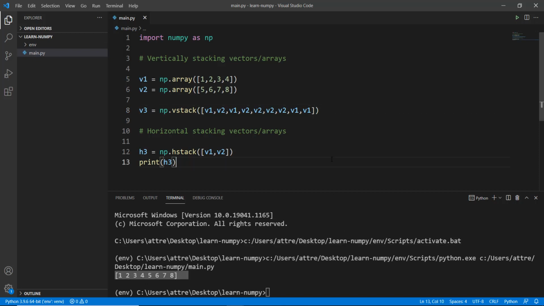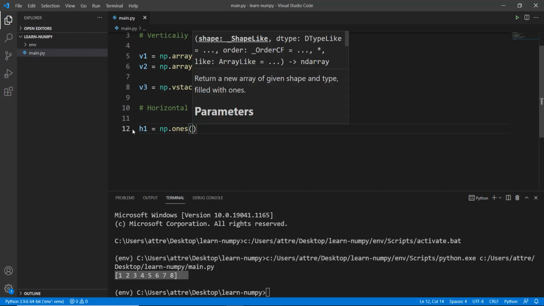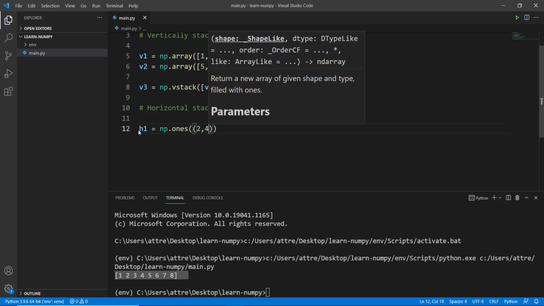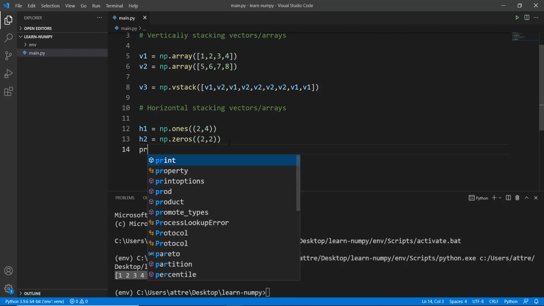Just to give you guys another example of horizontal stacking, I'm going to create another variable called h1. Just to remind you guys what we learned in the last videos, we learned how to initialize matrices. So I'm going to initialize a matrix of ones and zeros. First we are going to initialize ones, and I'm going to create a matrix of two rows and 4 columns. And then I'm going to create another one of zeros. Let's call it h2, and instead of ones we want zeros, and this time we are going to create a 2 by 2. Let's print both of them just to see how they look.